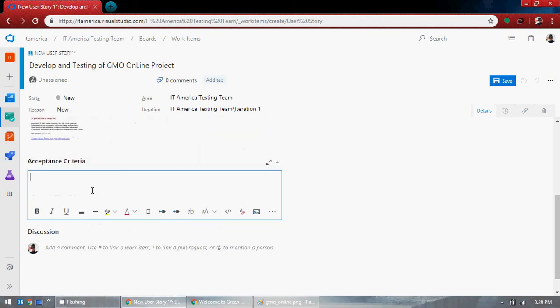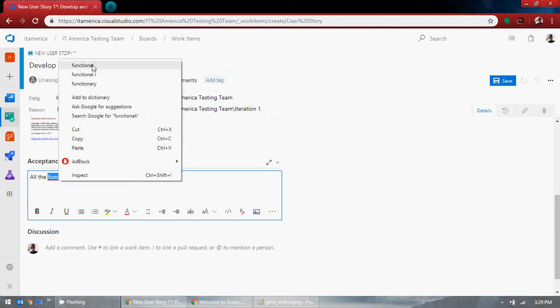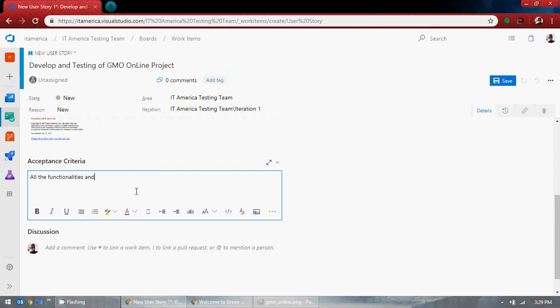And if you have any corrections, use this option. Acceptance criteria, that's good. All the functionalities and features should be tested, and regression. So this guy is very particular, so regression testing should be completed.